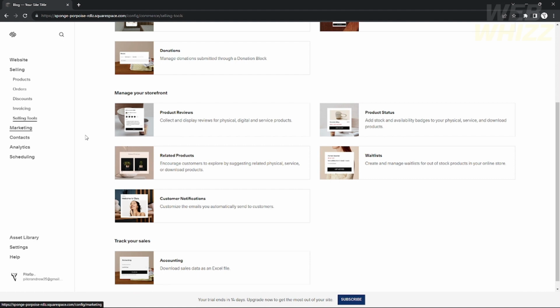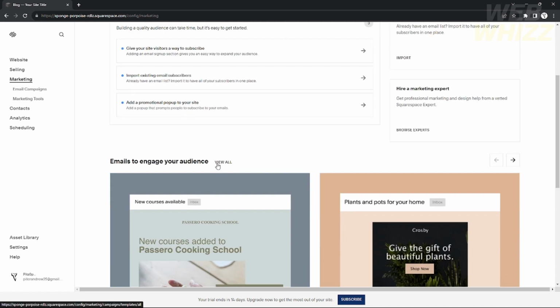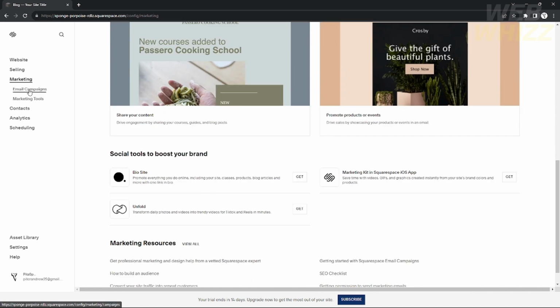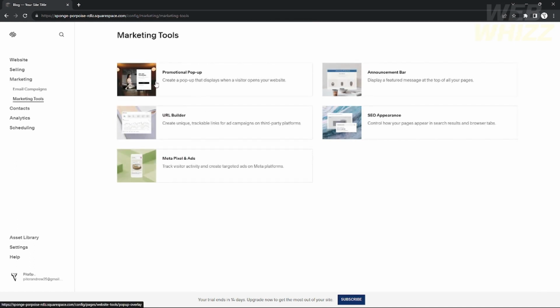And if you go to the marketing tab, this is where you can grow your audience. So give your site visitors a way to subscribe. So right here, you can use email marketing. You can just use email campaigns, marketing tools, and marketing resources. You can just input a promotional pop-up in your website.